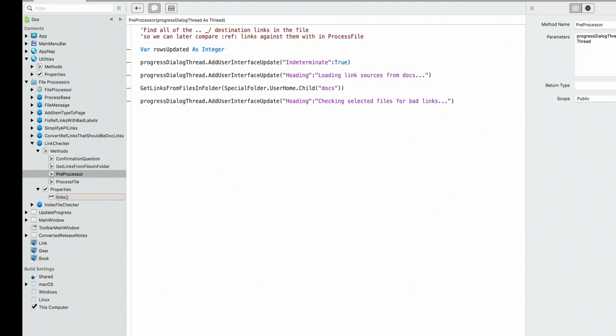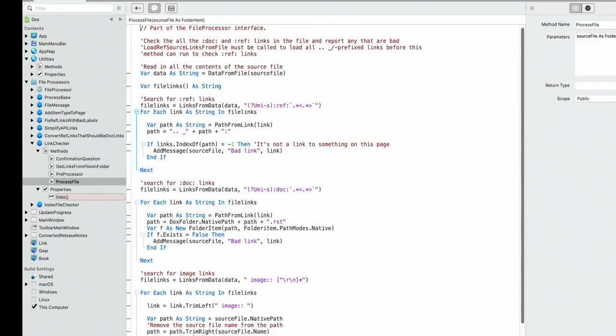This is a screenshot. Yeah, sorry. But basically, it's just getting the progress dialog ready, passing it some information, like it's an indeterminate progress bar, a heading. Then it calls get links from files and folders, so I can get all the links, because that's a one-time thing. Go through and get all the links so I can check them. And again, I'm not going to go through all the code. I'm just giving you the overall idea.